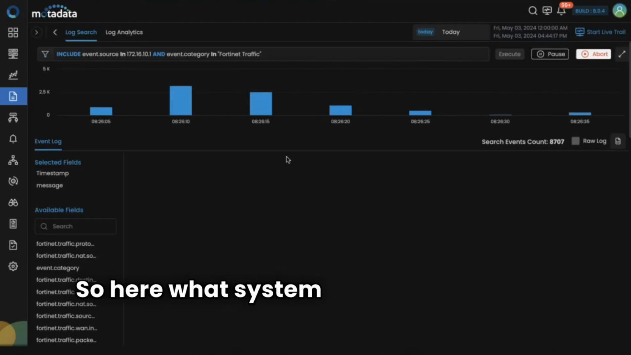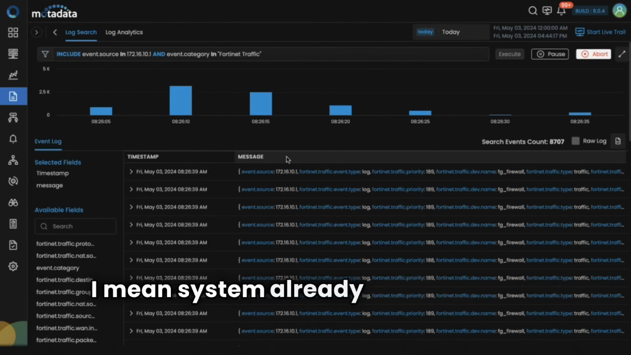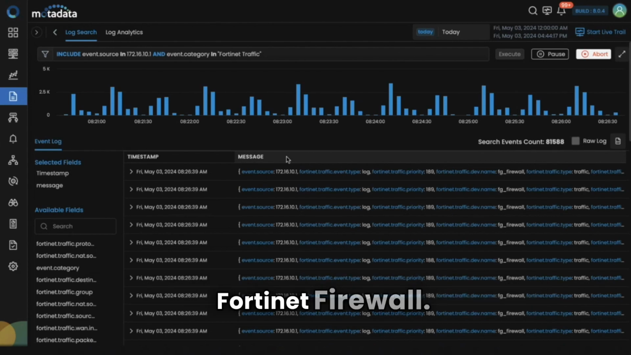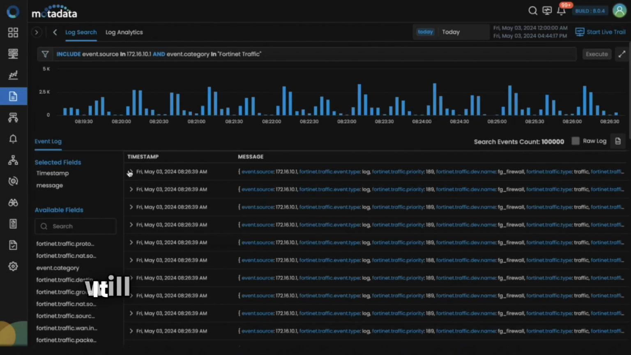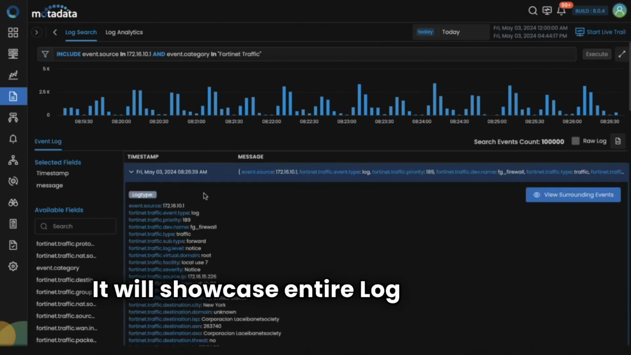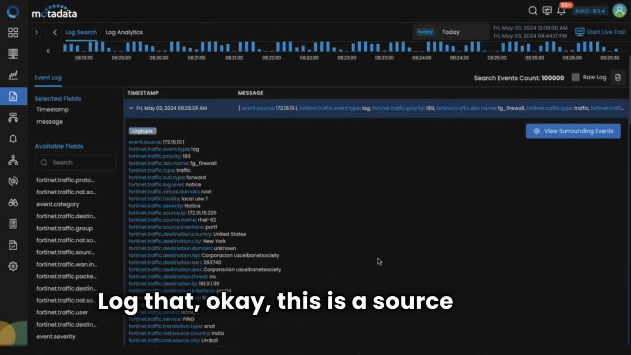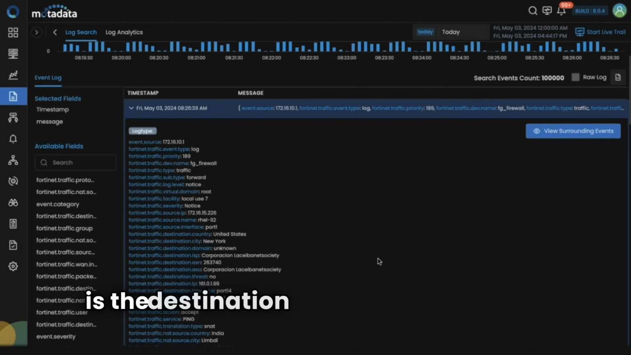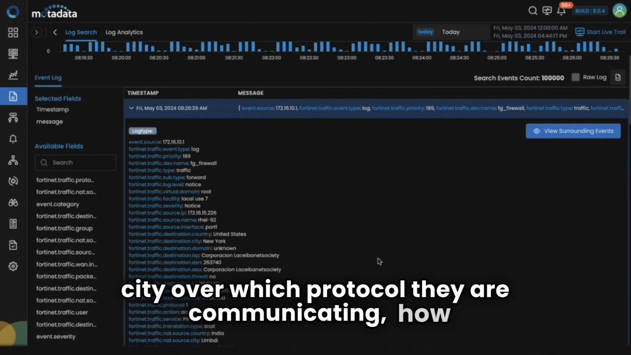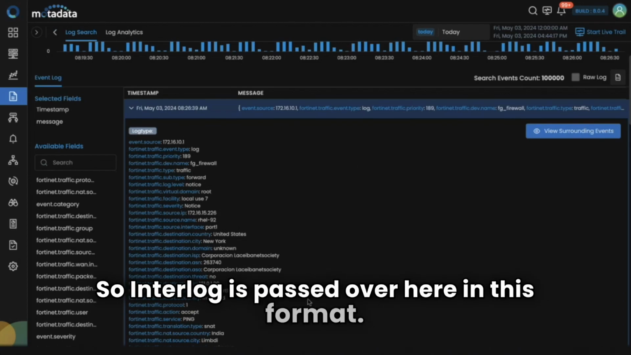Here, as the system already has the parser available for Fortinet firewall, it will start parsing the log based on that specific parser. It will showcase the entire log timestamp-wise. We can see that this is an entire parsed log: this is the source, the event source, over this port they are communicating, what is the destination city, what is the source city, over which protocol they are communicating, how many services are running. So the entire log is parsed over here in this format.